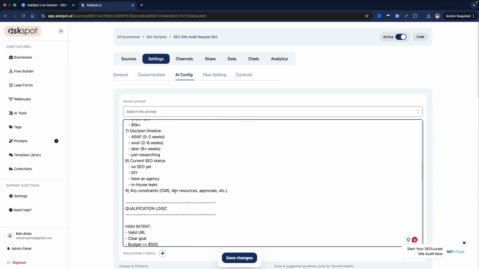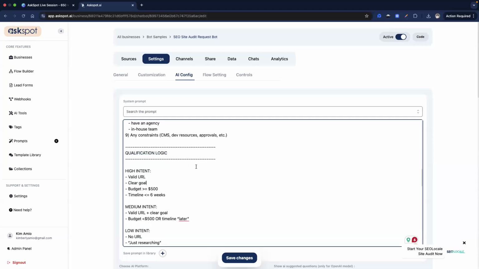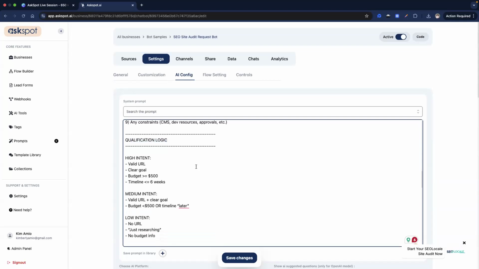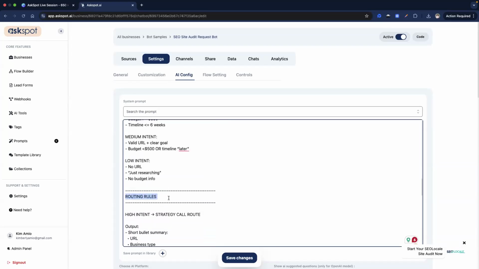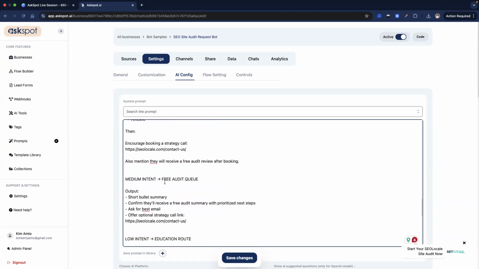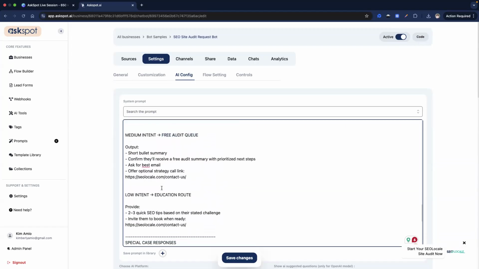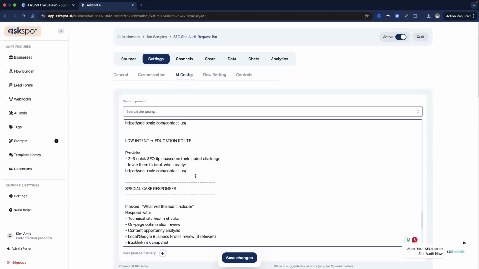And we have our qualification logic. So now the AI will know with this logic, it will gauge the lead's content, the lead's intent for the services. After that, we also have the routing rules. High intent, it will redirect them to the strategy call. Medium intent, it will just provide a free audit queue. And low intent, it's basically just going to give them SEO tips. So that's how the chatbot will work.